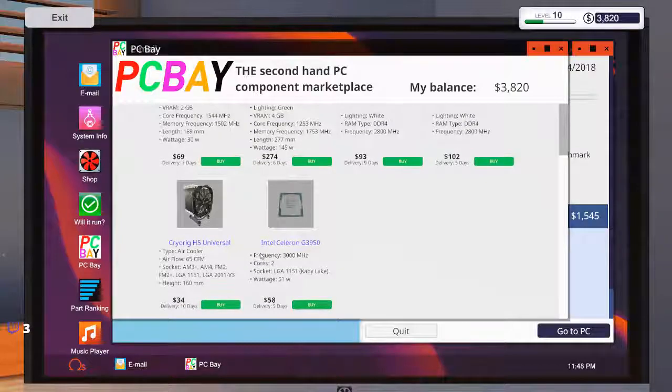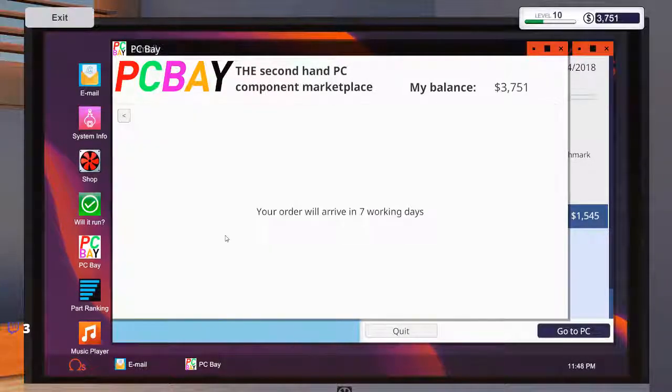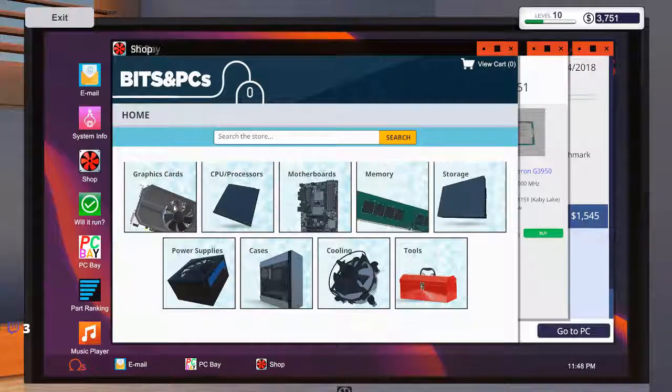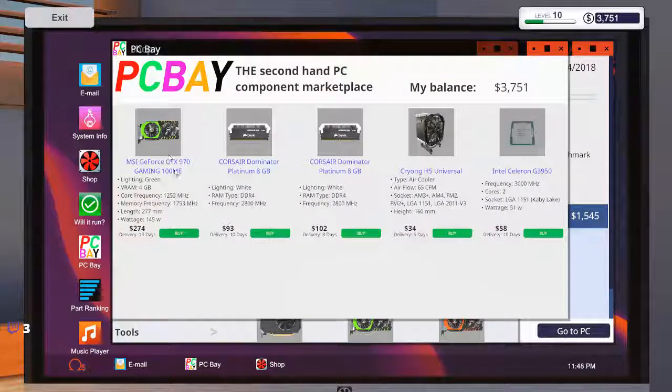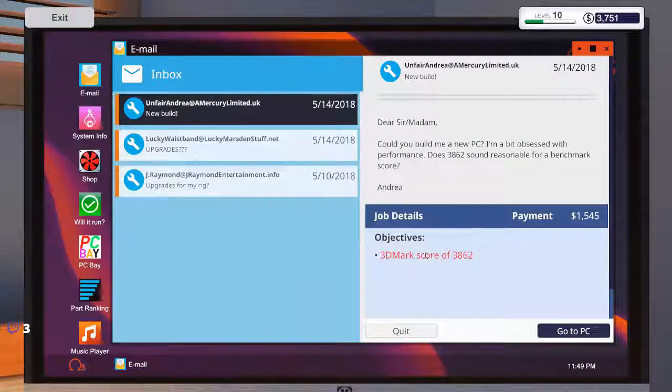Ooh, we got some stuff here. 1030 SC super clocked. Oh gosh. Yeah, why not? That'd be great for a workstation. 970 gaming LE, 1075, 74. It's $1 off. Yeet. All right, let's see here.